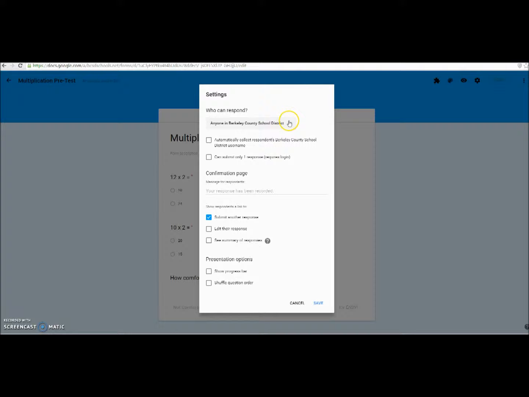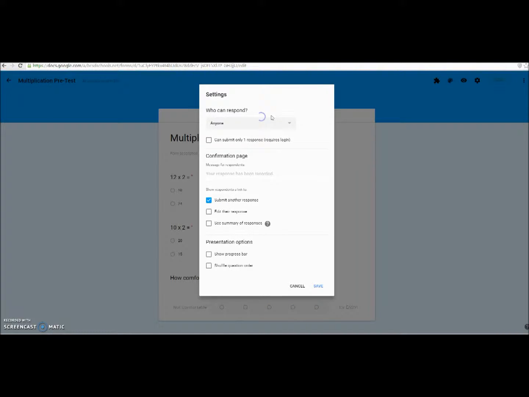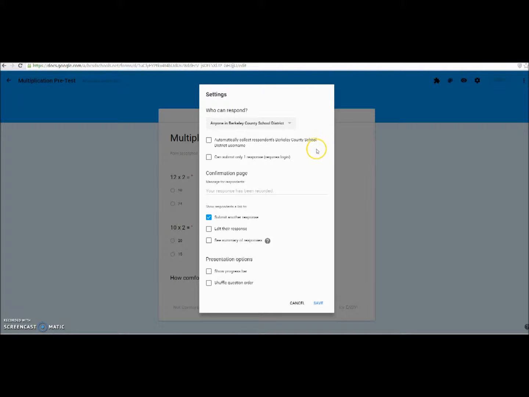So anybody in Berkeley County or anyone that I email the link to, I'm going to do anyone in Berkeley County. They have to have a username. So that's going to allow my students that have their Berkeley County name to use this. And I only want them to submit one response. You can also have them edit their response if you give it back to them, or you can allow them to see a summary of responses.